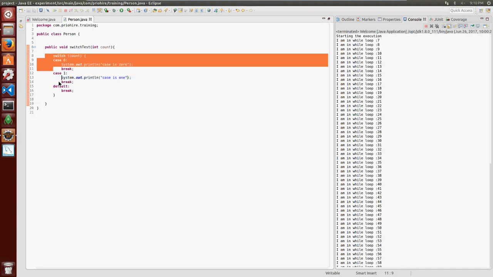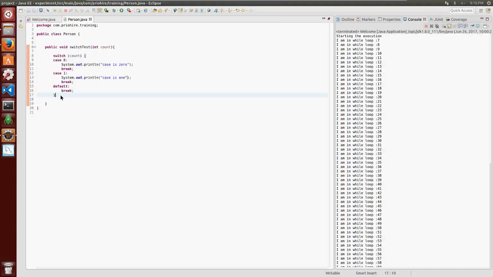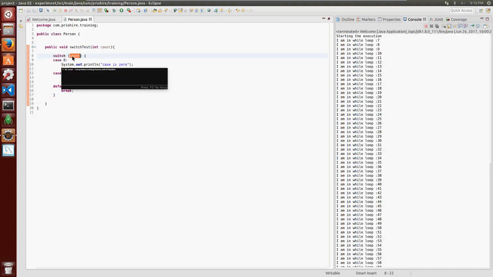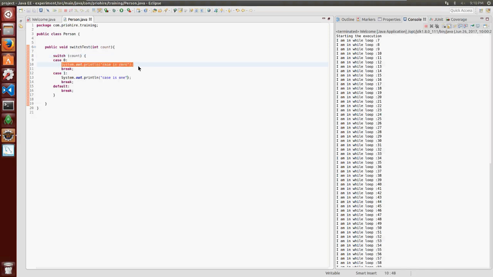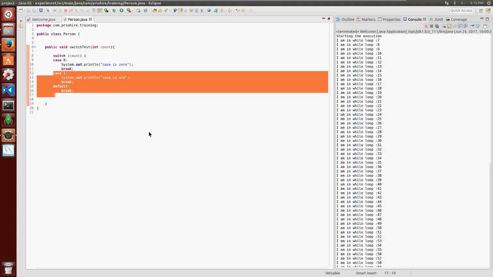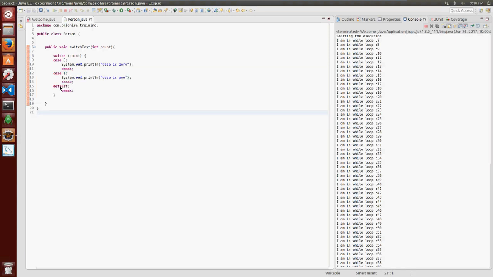So now it is nothing but like an if implementation, and this will be a very cleaner implementation. So what we are doing is use a switch with whatever argument you want to pass to switch, and then if the count is 1, execute this line and then break. That means any of these highlighted lines will not be executed. So for any given time, only one case statement will be executed.